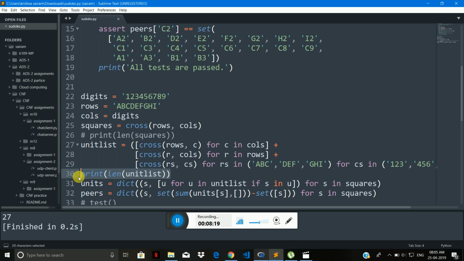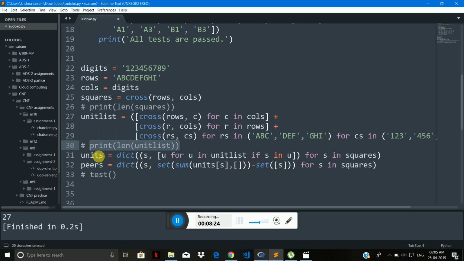Next thing they have done is construct a dictionary named units. Here the two variables are s and u. s is from squares; as we know, squares has 81 combinations, all the A1 to I9, and unit list is all the different lists, those 27 combinations. So first we are iterating s in squares. Let us consider s equal to the first term in squares, which is A1.